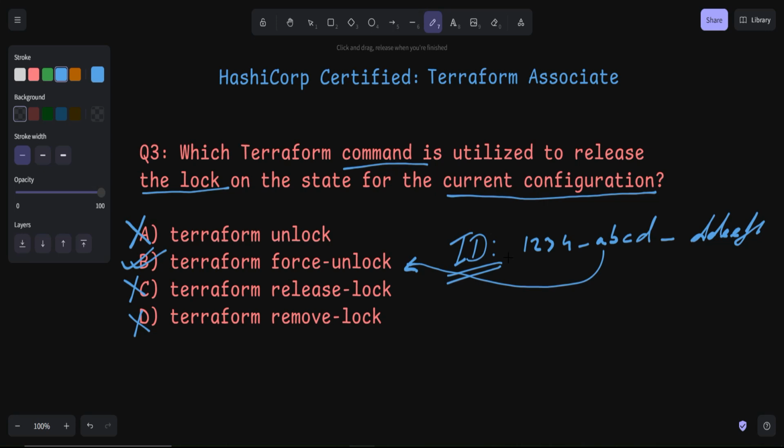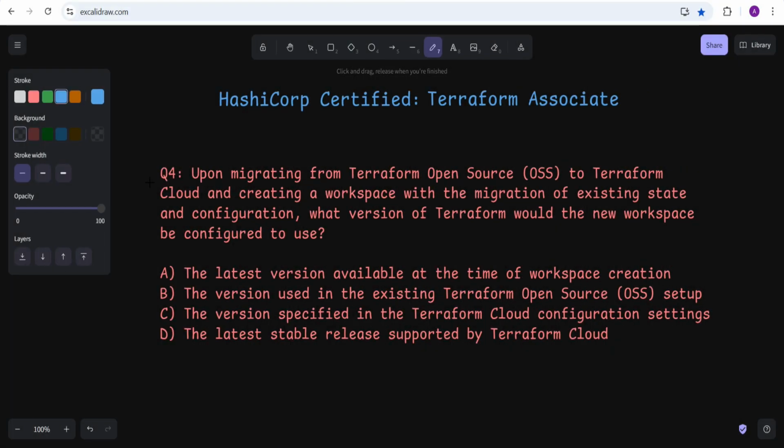Only use force-unlock when you are absolutely sure no other Terraform process is actively running at that time, because misuse of this command can corrupt your state file. So you have to be very careful when you are executing this command, force-unlock. Okay, so now question number 4.